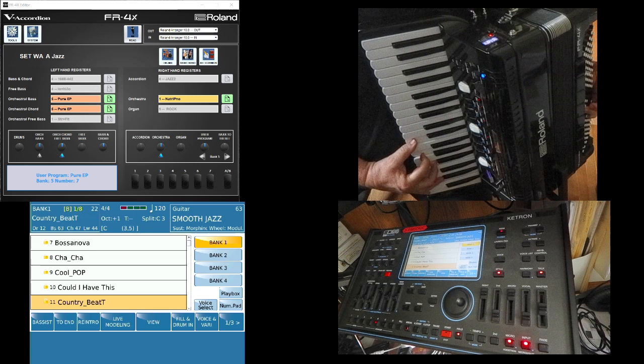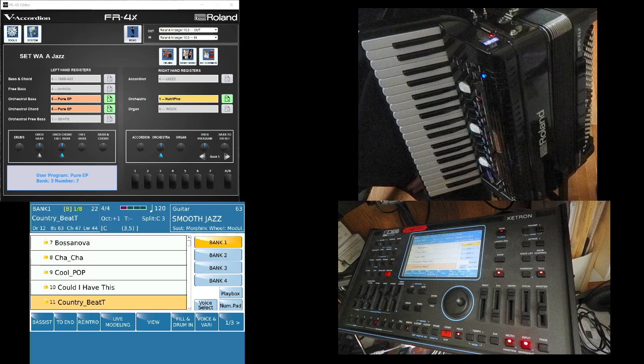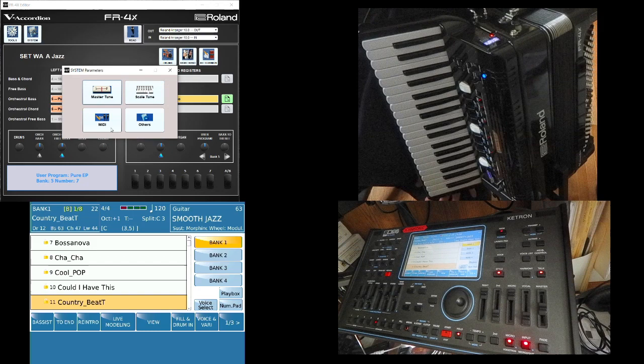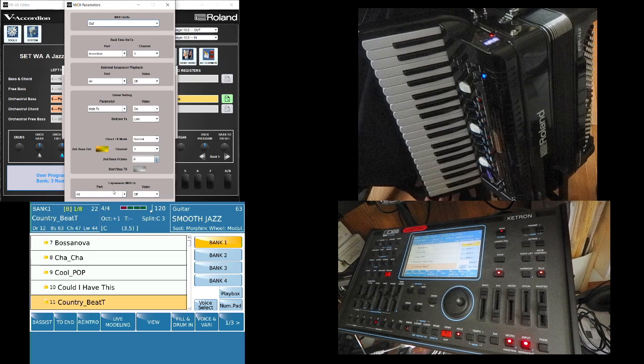Going into the editor for the FR-4X, you go into the System, and you're going to go into MIDI, and down here, you're going to see second bass out, and you're going to change whatever channel you have it on to channel 1, so it's going to be sending a signal to channel 1 of your SD90, and I think that highlighting that turns it on.